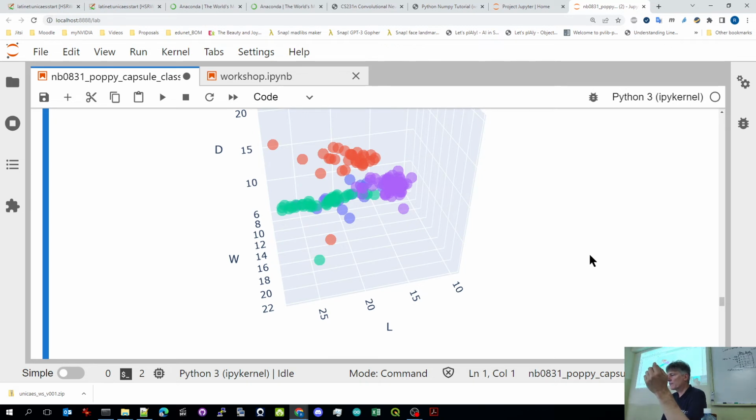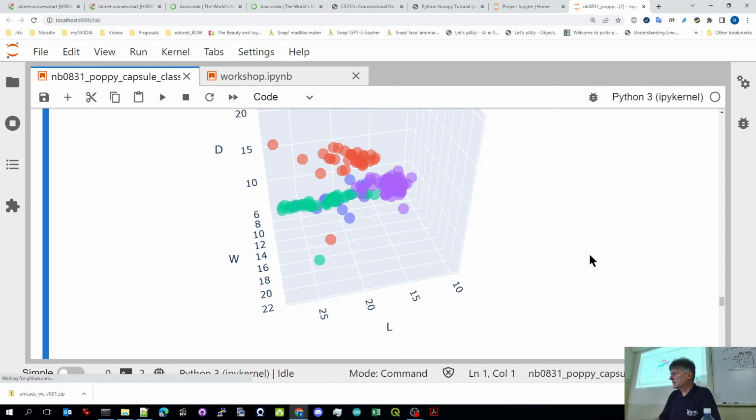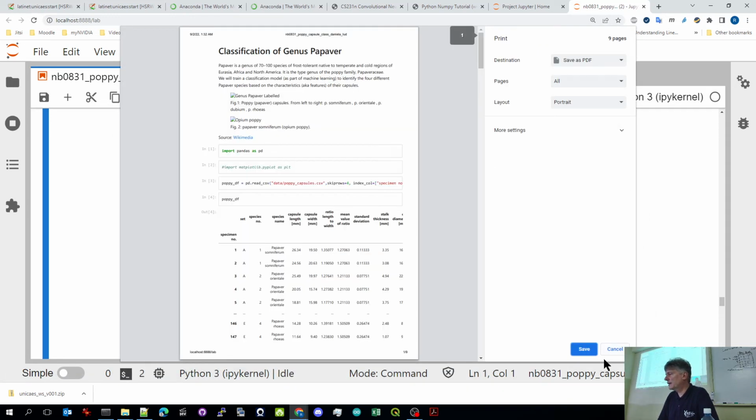The name of that library? Huh? The name of the library? Plotly. Plotly. But you find it in the code, right? It's there.